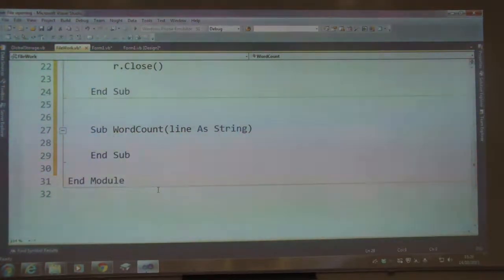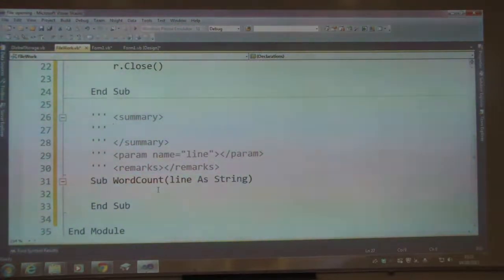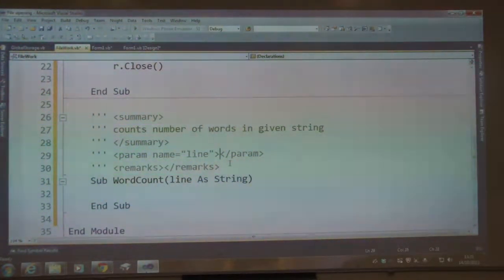Before I write any code, I'm going to put my comments in, which is what you're supposed to do when you're programming. You don't need comments to the end, so right above it, I'll put 3 apostrophes and get it to make a block. So I'm going to say counts the number of words in given string. And for my line parameter, I'm going to say the string to count words in.